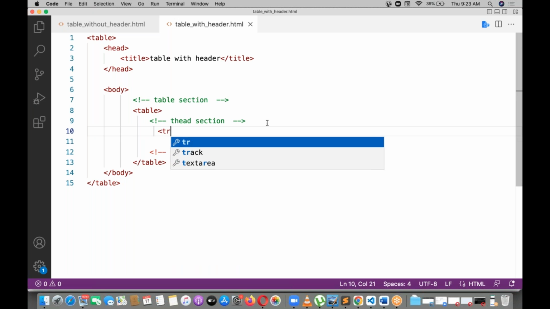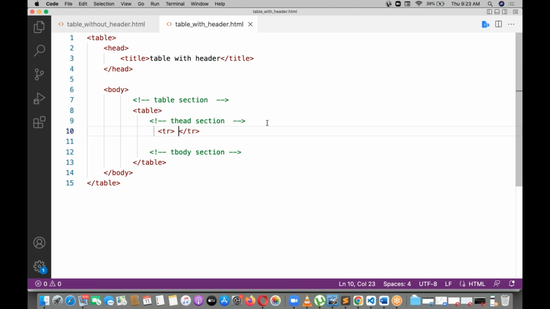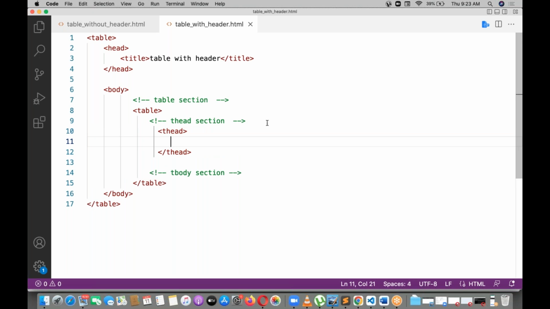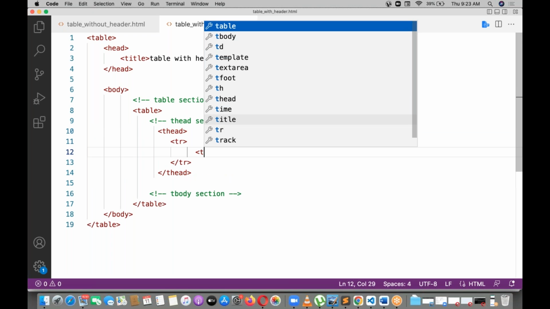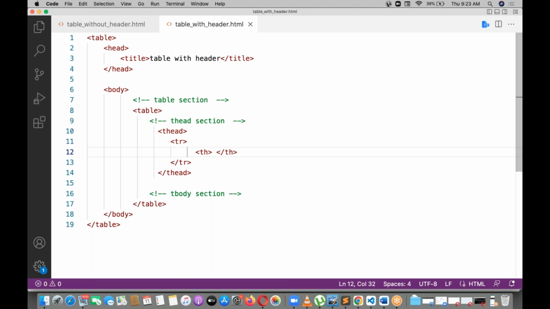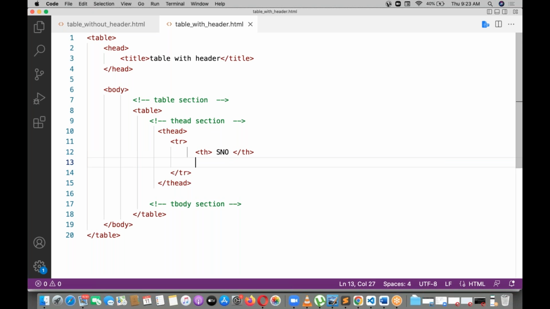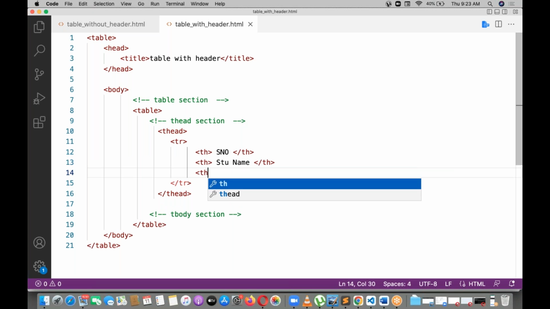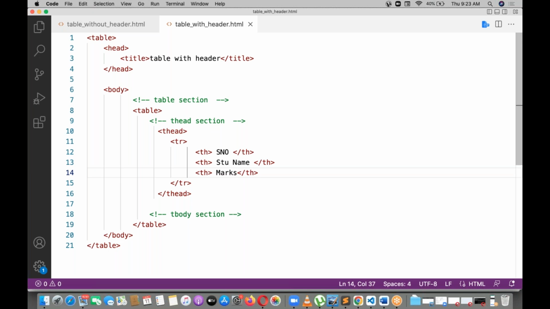Okay, how to create a thead? First of all, create a tr. No, first you have to create a thead. Inside a thead, tr. Inside a tr, let me go to the th. First th is serial number. Second th is something like student name. Now I'm taking students. And the third th is going to be something like marks. Okay, so this is about thead.